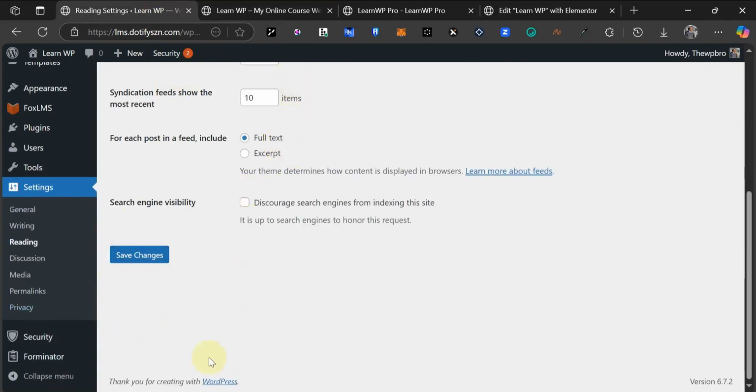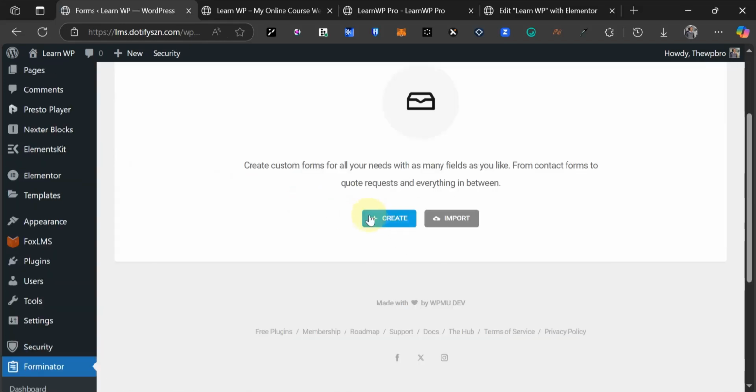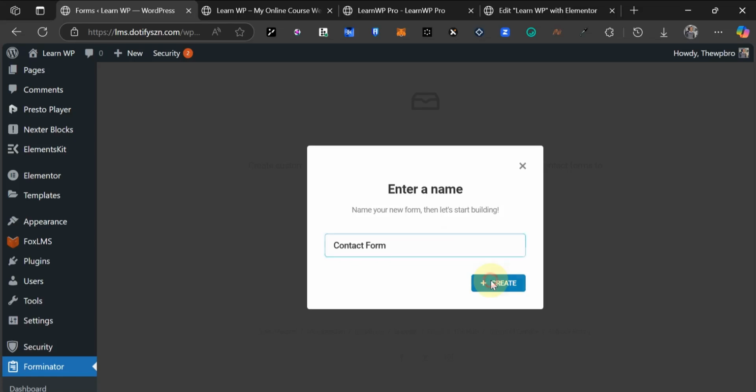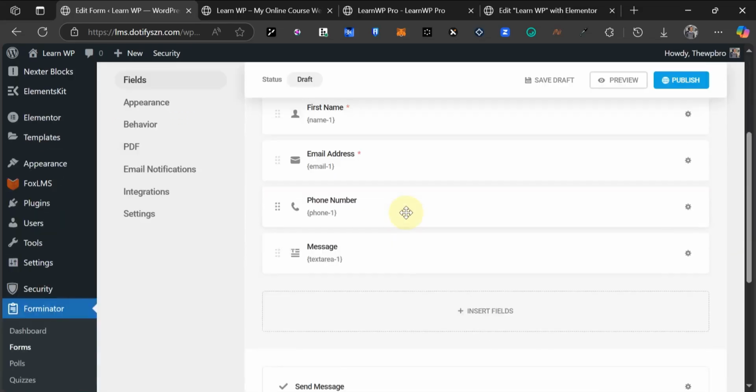So to create your contact us form, come to Forminator and click on Forms. So here we just click on Create. So now we're going to choose this contact form template. So click on Use Template and click on Create. Now it has given us the template we need to work with.